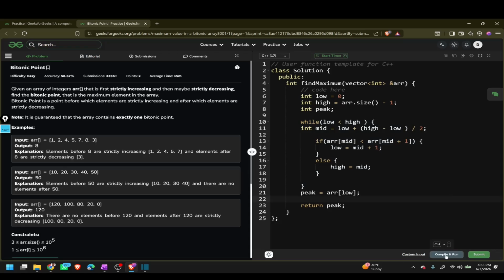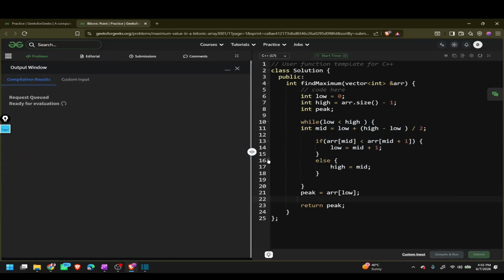Let's compile this code. So compilation is completed here. Let's submit this.